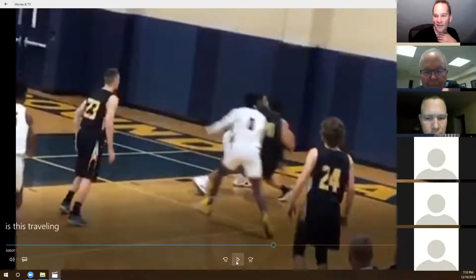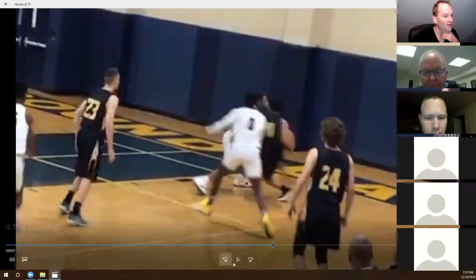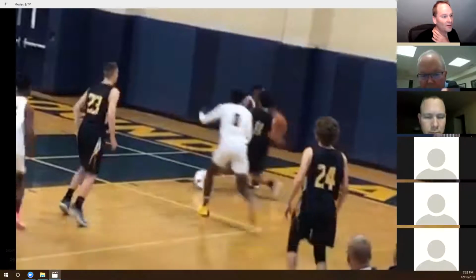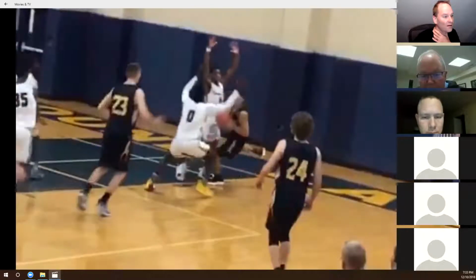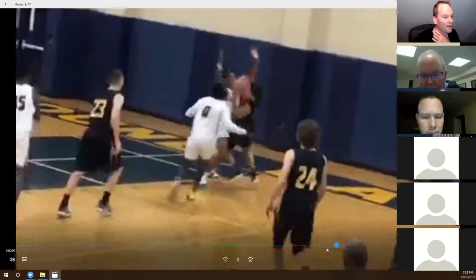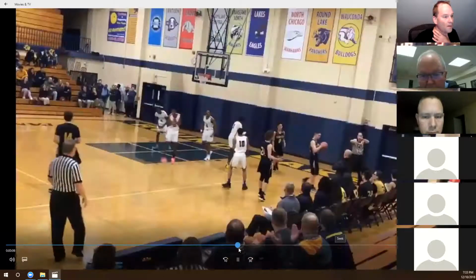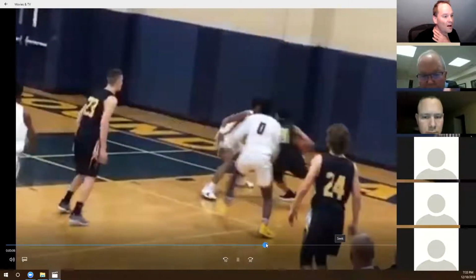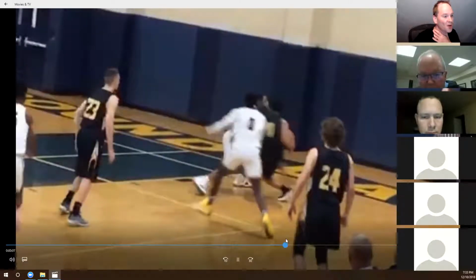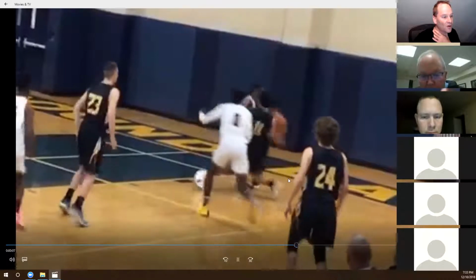So do we see what he did? He pivoted, but watch it in slow motion. When I watched it in slow motion, I'm wondering if this wasn't a travel. He has the ball. Let me back up real quick. Right? So he's dribbling the ball, picks it up, and jumps off this foot. Correct?